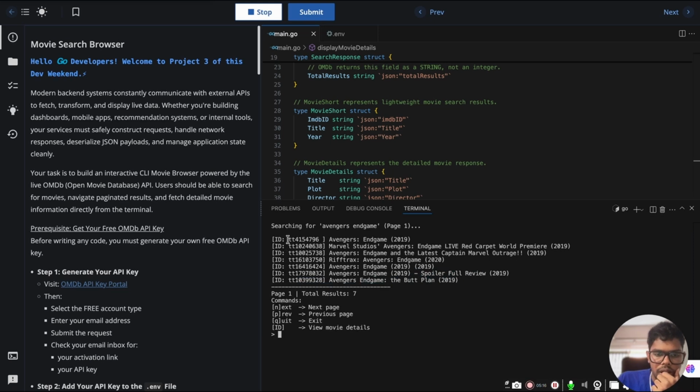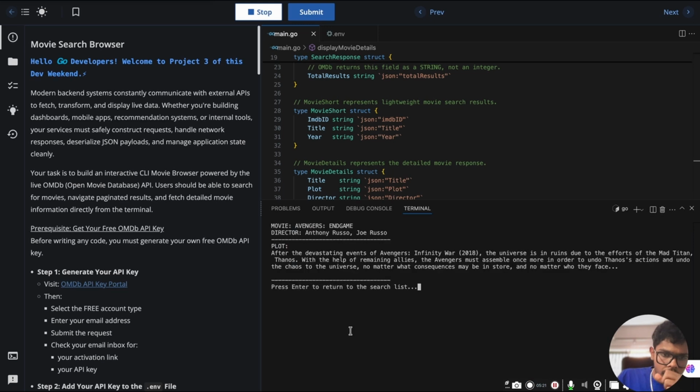Now what I'll do is enter the ID, which is this, and then I'll paste it. You can see now I got the actual movie name. Director is Anthony Russo and Joe Russo. Now we have the plot: the devastating events of Avengers: Infinity War, which came in 2018. The universe is now in ruins due to the efforts of the Mad Titan, Thanos, and all this. And now how will the Avengers stop it? So this is the main thing. Enter to return to the search list.